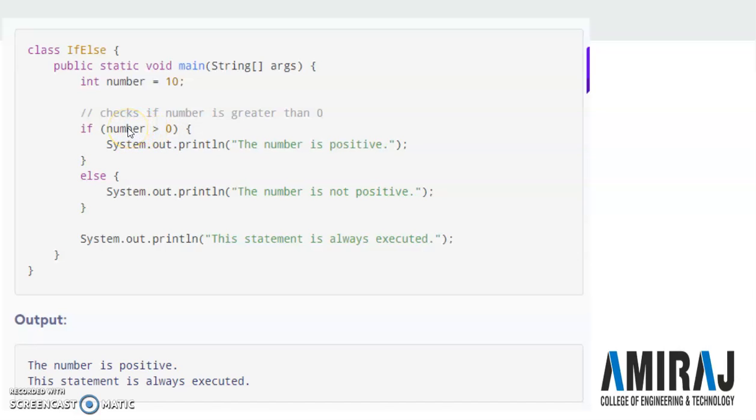So the condition is true, so it will go into the if portion and print the number is positive. After completing the if, it comes out and there is another statement to print, which is always executed. So it will print two statements. First one is the number is positive and second one the statement is always executed.